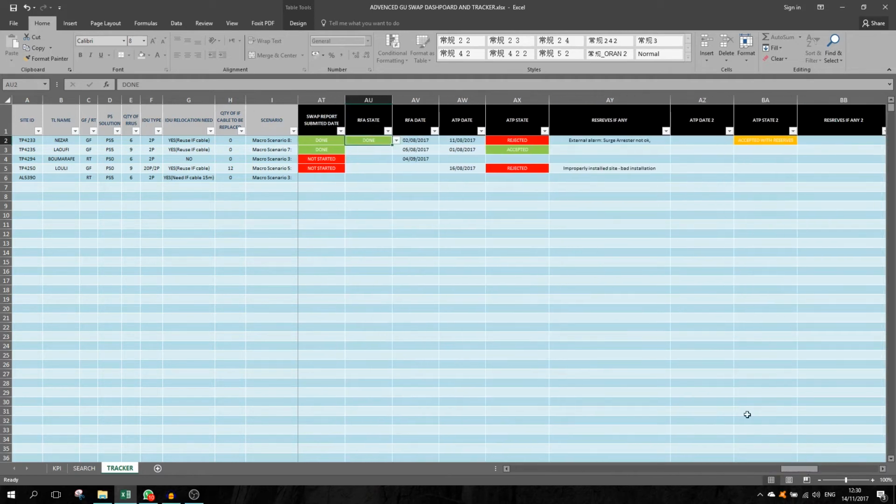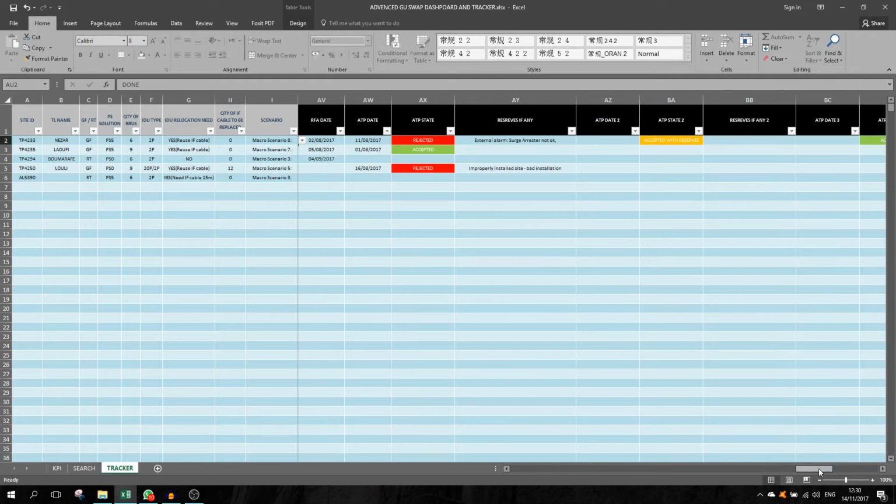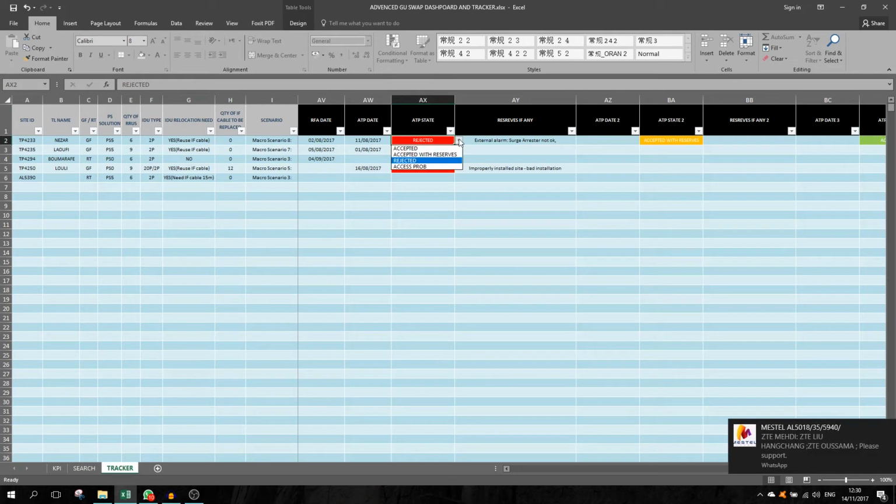And here we will move to the ATP, acceptance. Acceptance is very important, and in this phase of the project we are facing some problems. Okay, we have 3 ATPs. I have put 3 as the maximum, since some sites we go to 3 times or 2 times. The first status, the first visit for acceptance: accepted, accepted with reserves, rejected or access problem.